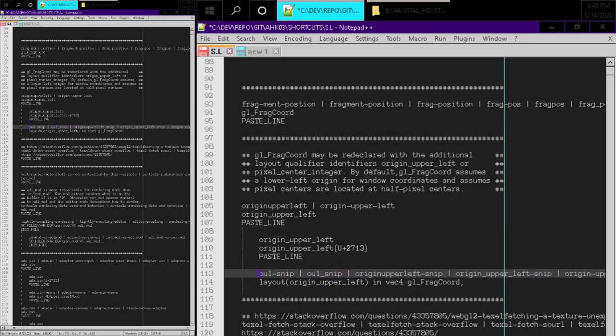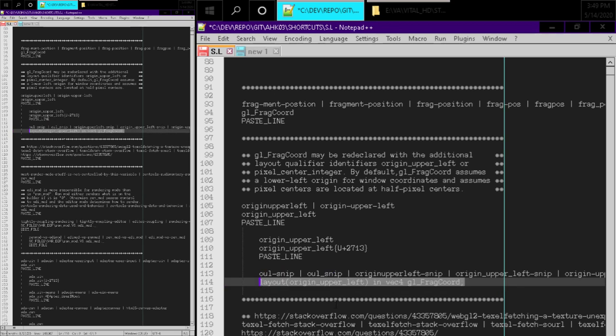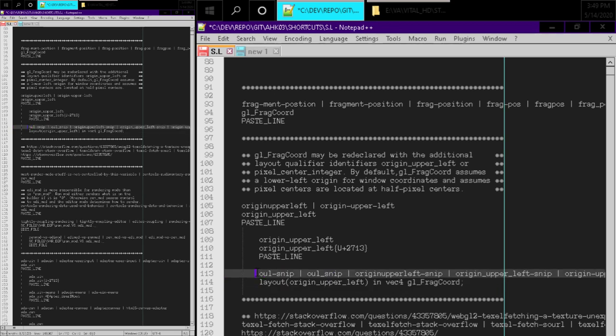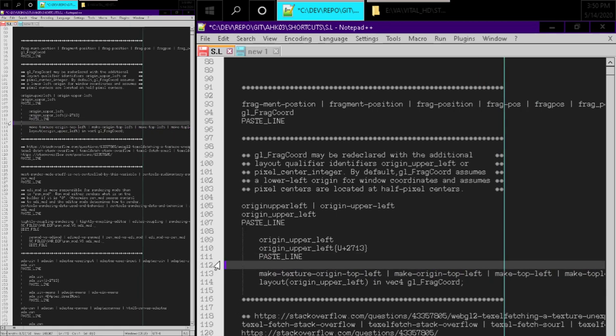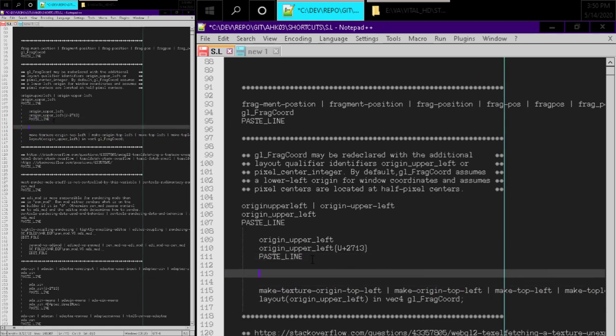And then we could also be more specific. What is this kind of doing? What am I going to search for next time if I want to do this? What I really want to do is make texture origin top left, make origin top left, make top left, and then we could be much more vague about it. We could just say top left, if I don't have a shortcut that's called top left.